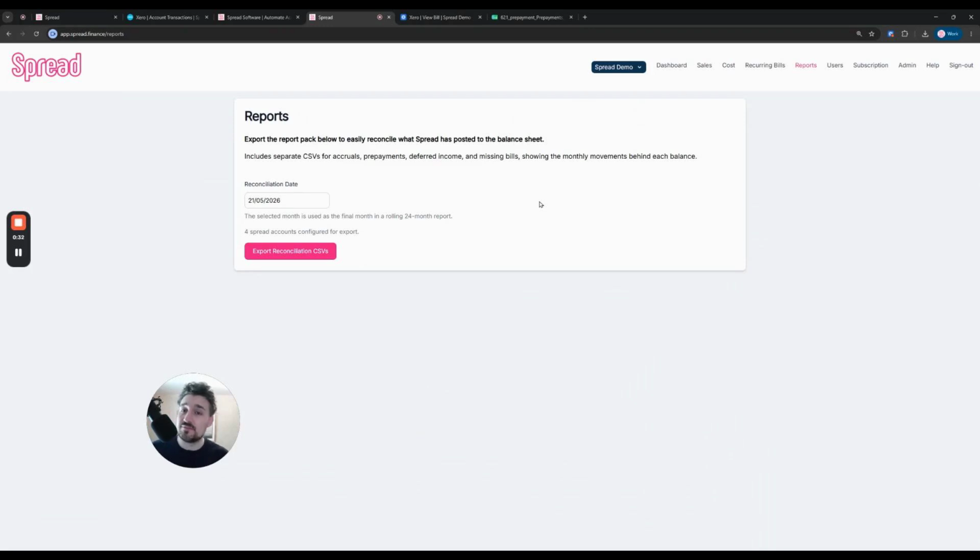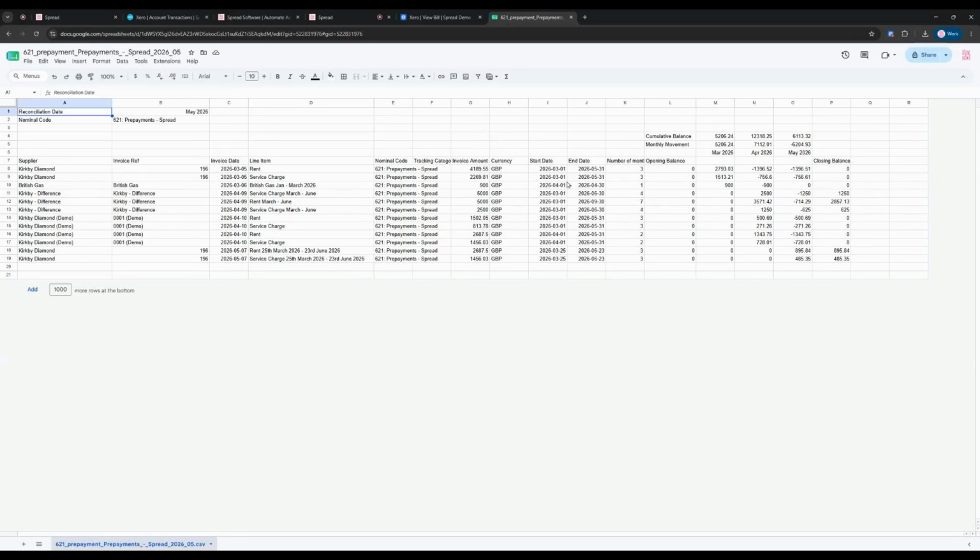As I mentioned, we have 4 exports that come out of Spread. This is going to give you the high-level overview you need to see exactly what's happened. This would be really good if you want to build in a review process to allow the junior members of the team to do these sorts of adjustments using Spread. Let's take a look at one of these sheets.